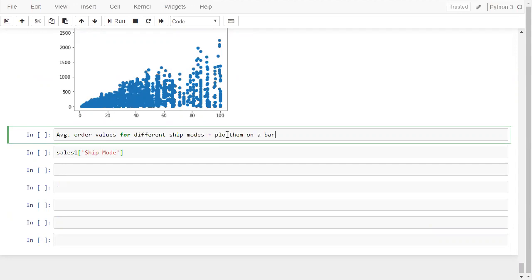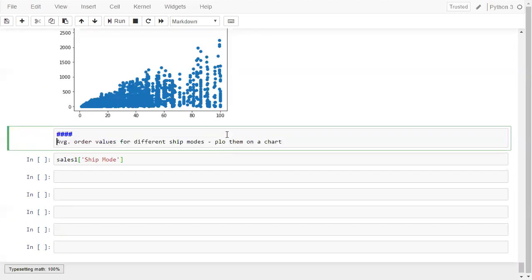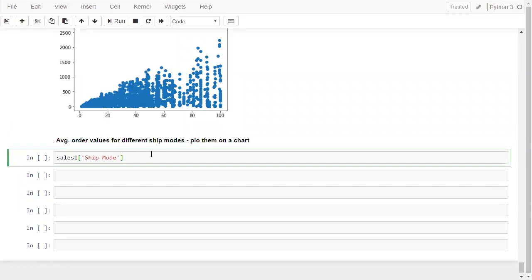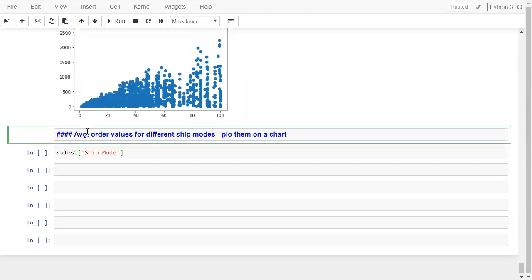Plot them on a bar or on a chart, right? Bar chart. This is your bivariate analysis because you're taking ship modes, which is one, and average order value, which is a separate one. Okay, and not average order value, I think it should be sales, average sales.